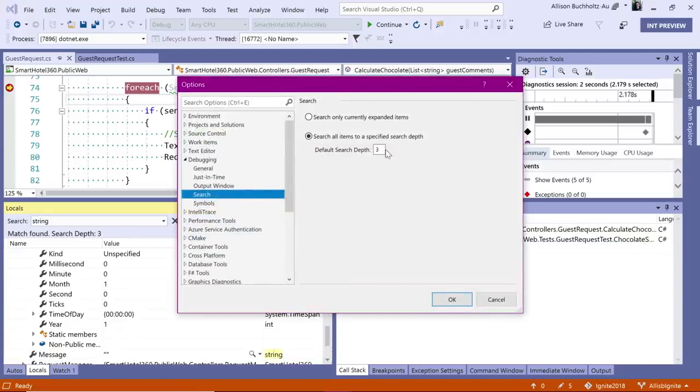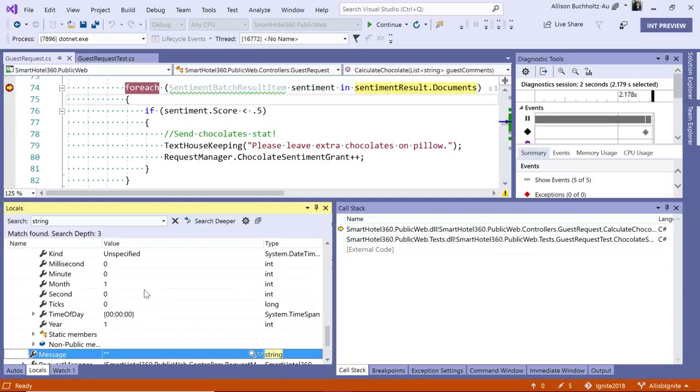Right now, our default search depth is 3, so that means it will open items 3 times and expand 3 times inward before it ends its search. But you can change this to whatever you'd like. You can also limit this search by searching only currently expanded items. So if you have many, many items or you're trying to scope the search just to one particular object, you can set that.